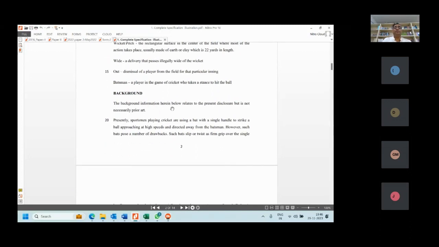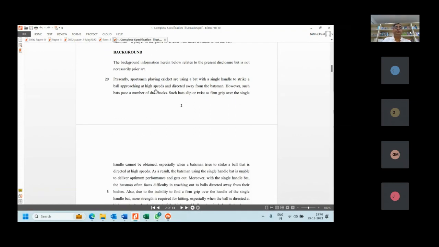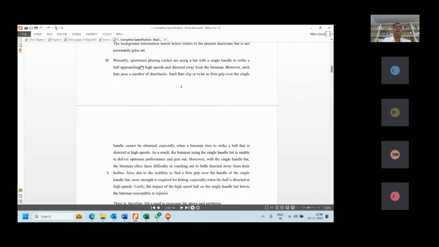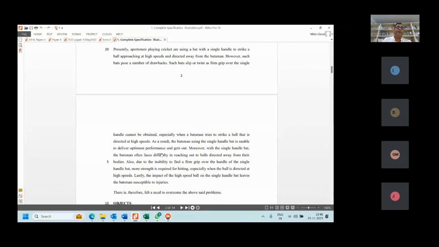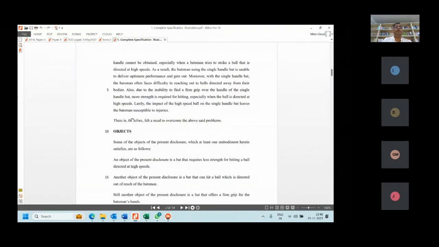See, state background information here relates to the present disclosure, but not necessarily prior art. Here he is talking about what is happening, what is the technical standard at present. Playing or using a bat with a single hand to strike this ball approaching. However, the bat poses a number of drawbacks. So the drawbacks he has highlighted. And then he is saying why there is a need; the problems have been enumerated. And he says that there is a need to overcome the said problems.